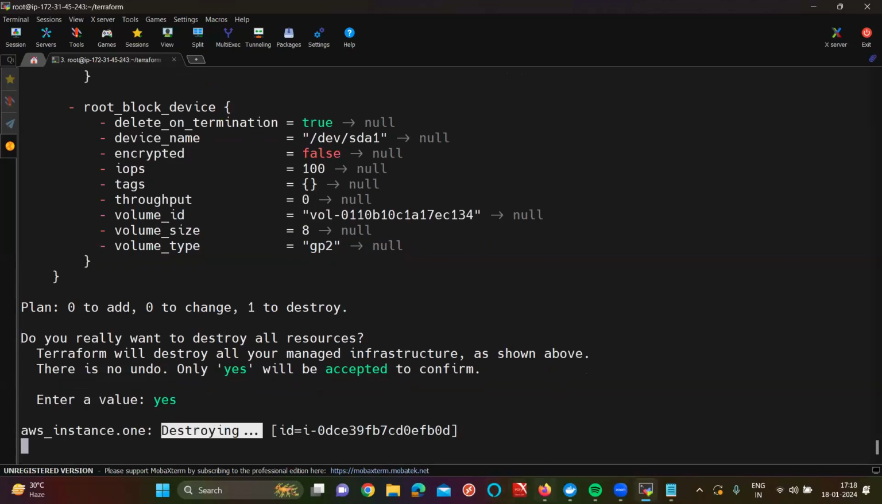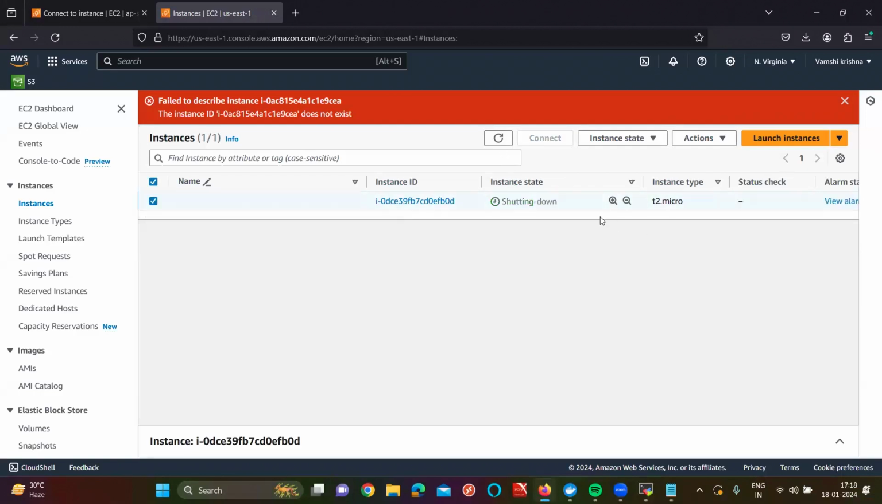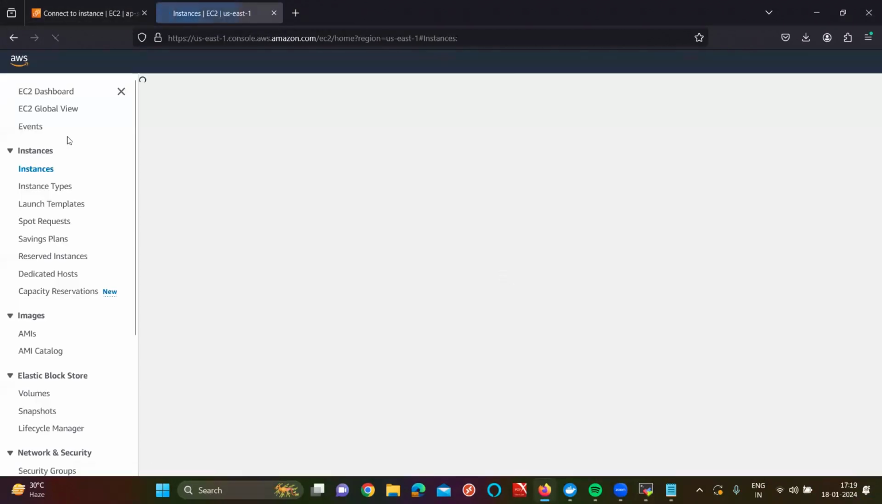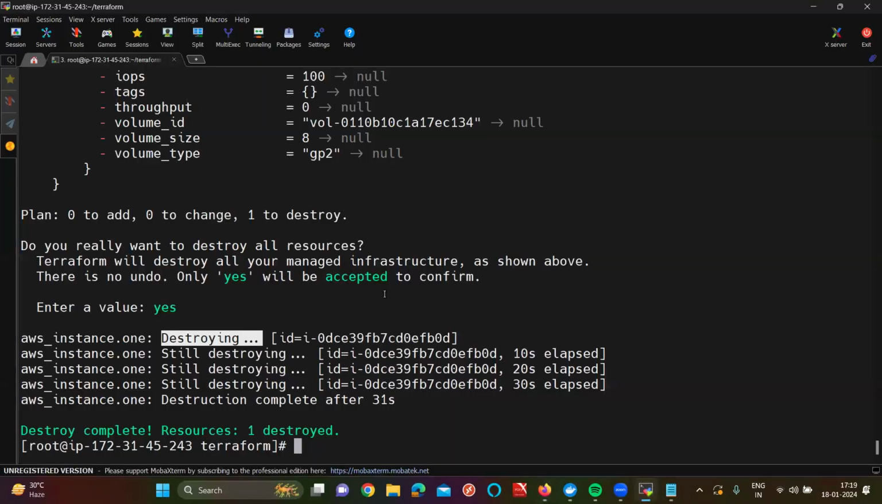Are you seeing destroying here? Previously it was running. If I click on refresh, it will go to the shutting down state now. Why is it shutting down? Because I ran the command terraform destroy. So now if you go, everything got terminated. Is the concept clear, sir? So this is how Terraform is going to work.